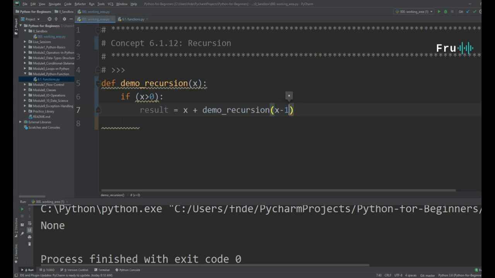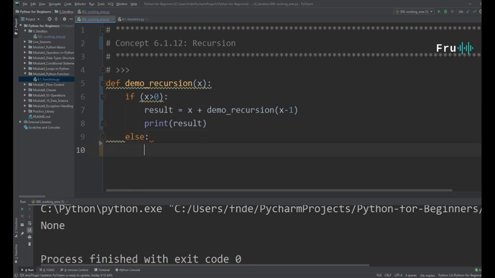And we're going to print. We can now go ahead and print result. Else, if the number is not greater than 0, we'll set result equal to 0. And then at the end we return result. So either way, we're going to return result.